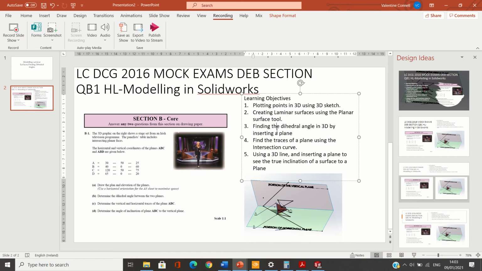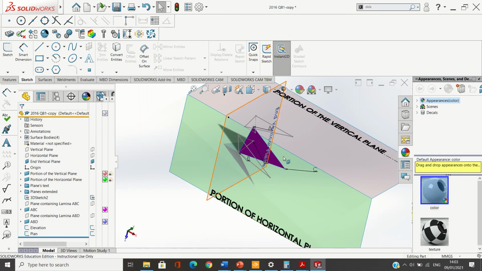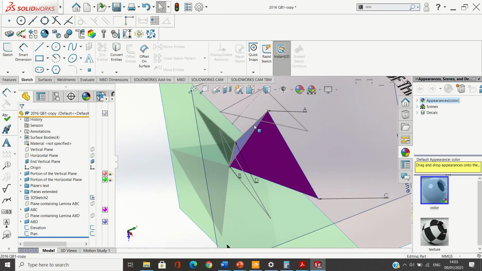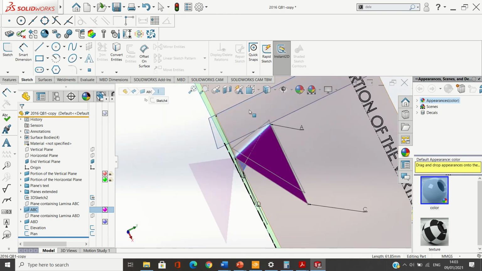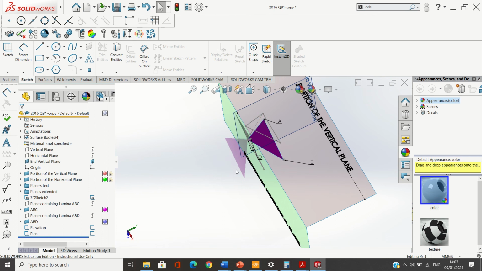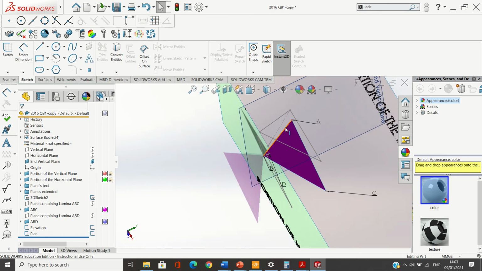We're going to do our dihedral angle now. So in 3D, we have to just look down along the line of intersection. In 2D, it has to be along the true length of the line of intersection on a drawing sheet. 3D, you can just immediately look down the line of intersection. So we're going to insert a plane perpendicular to that line and see it as a point.